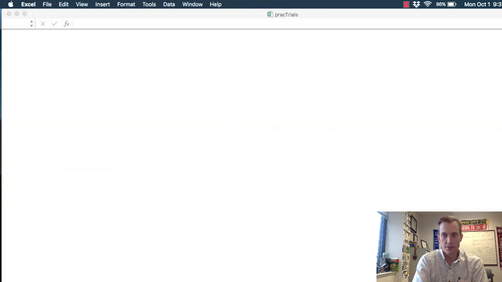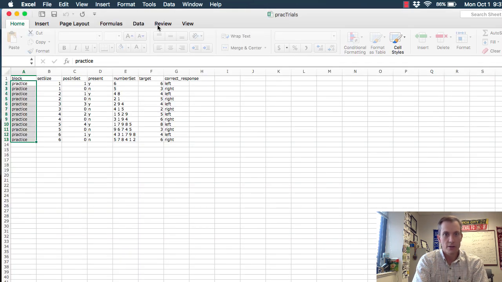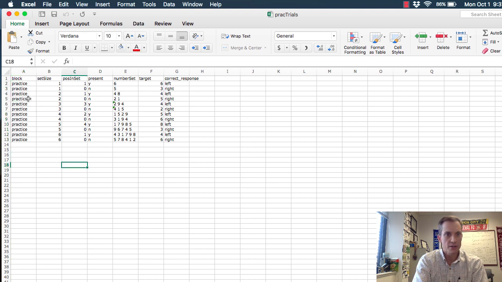This is a little bit too big for the screen, but you can see it within the screen here. It's got several columns: block, set size, position in set, present yes or no, number set. This is the thing that is presented to participants, what the target is, and what the correct response is. So you can go through and look at this, but you don't have to edit it at all. This is already built just for seamless integration into Open Sesame. Okay, so I'm going to get rid of that. We're not going to go back to look at that, but that's an idea of what things look like.